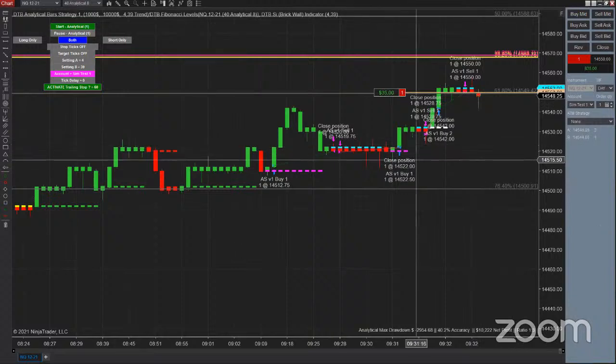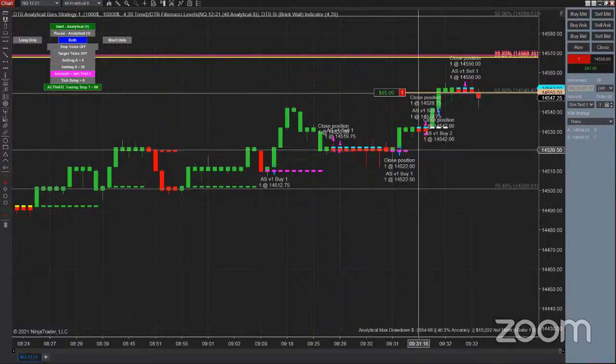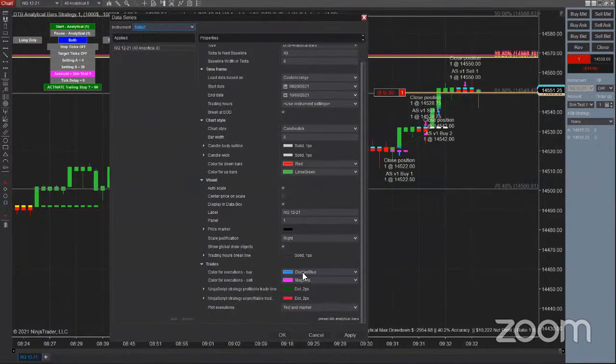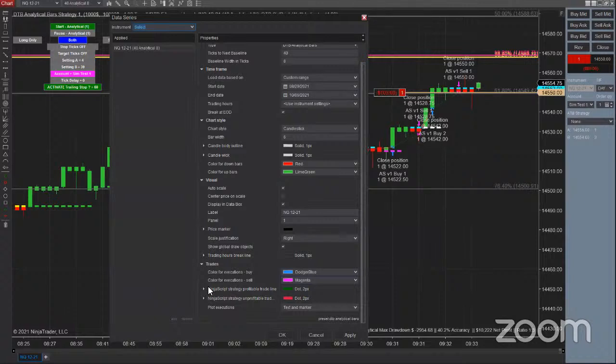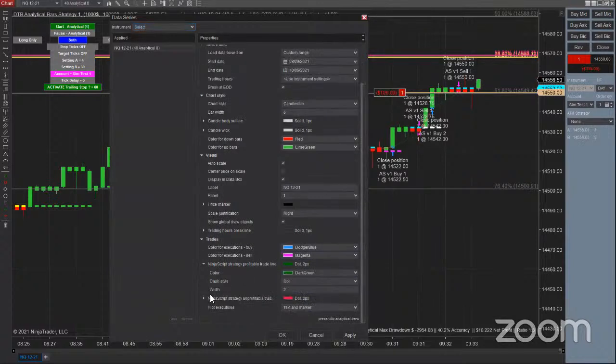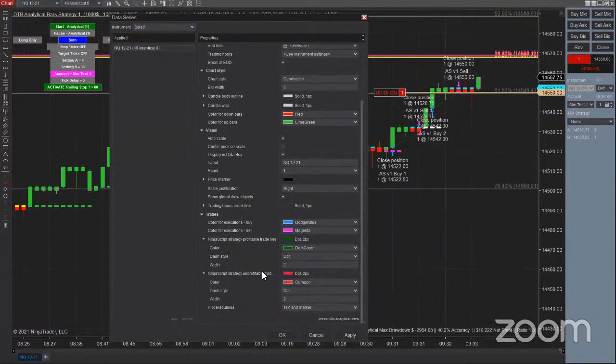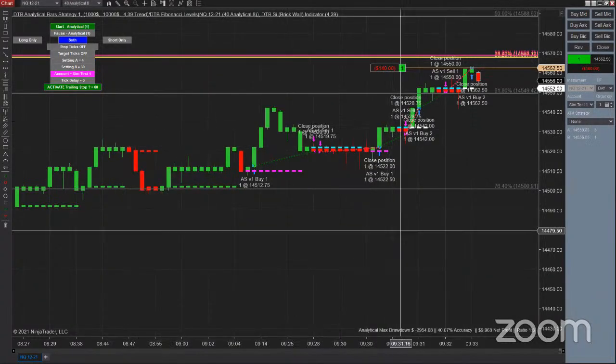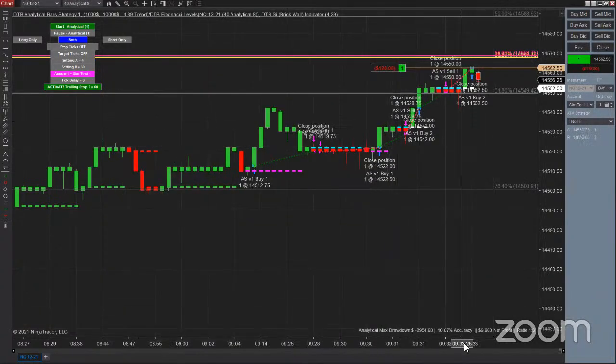I'll just go on to the properties over here of the data series and just see if I can increase the size of these plots. Okay, that's not what I wanted to see, but anyway, we're going to let that. So that currently is where we are.